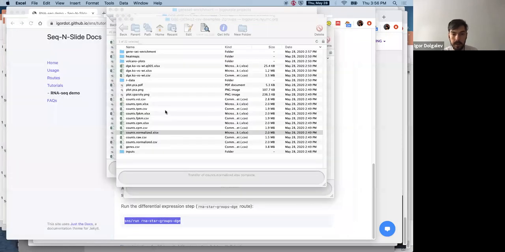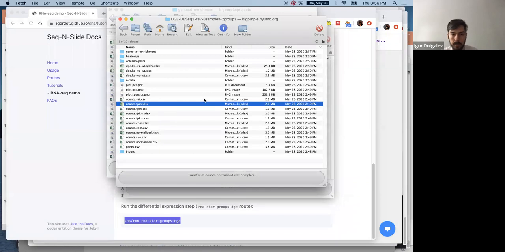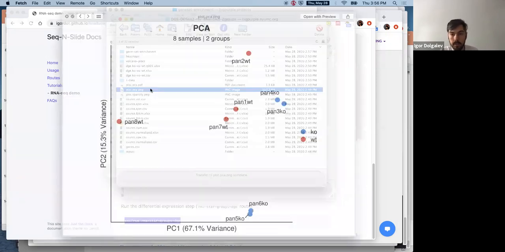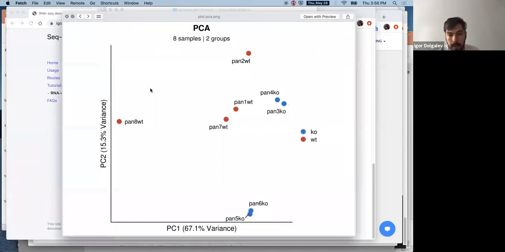And then there are a few other options like FPKM or TPM, which you might want to use. It also generates a PCA. That's the primary QC for differential expression, to see how your different samples are similar or different from each other.